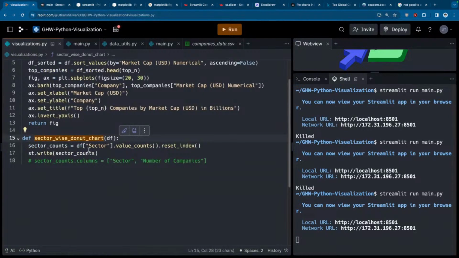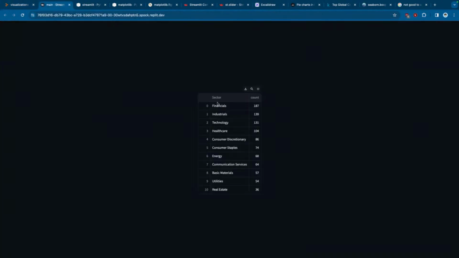So the line that we wrote here, sector counts, df data frame, go over the sector column, count the number of values, reset index, and then what does it return? It returns something like this. It returns how many times a value is there. Like financials is 180 times, industrials is 139 times, technology is 131 times.